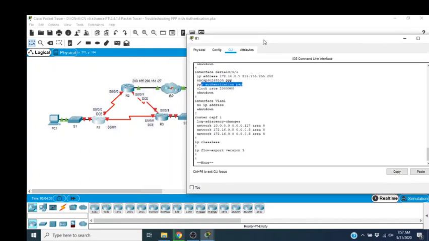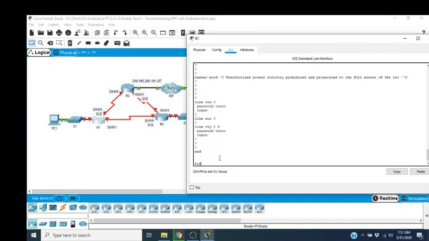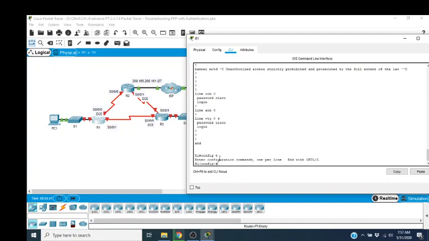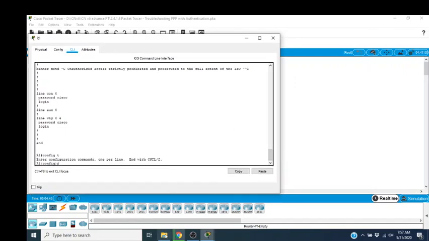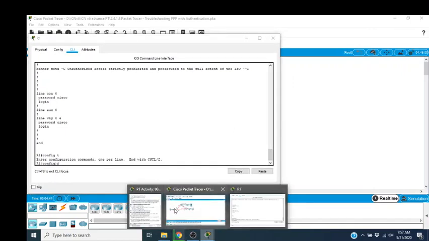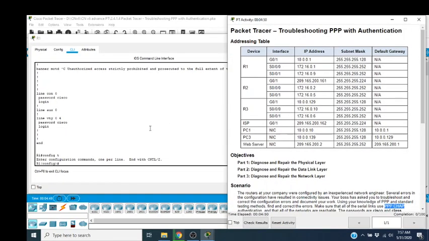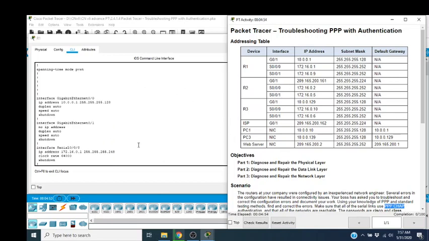Right, so here is how I'm going to approach this. I'm going to do between R1 and R2 first. So let's concentrate on R1 first. Let's check the interface. On R1, G0/1 is configured correctly.